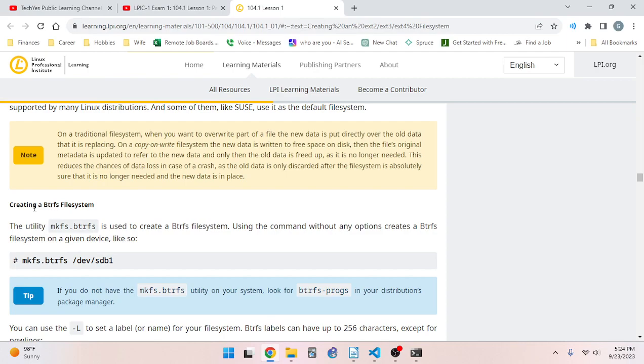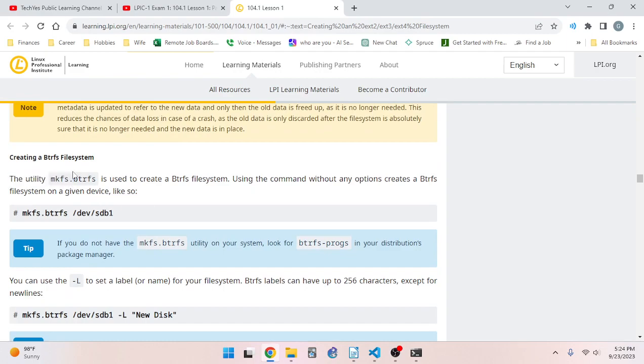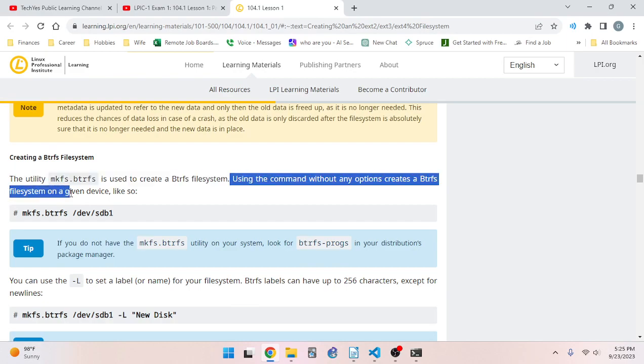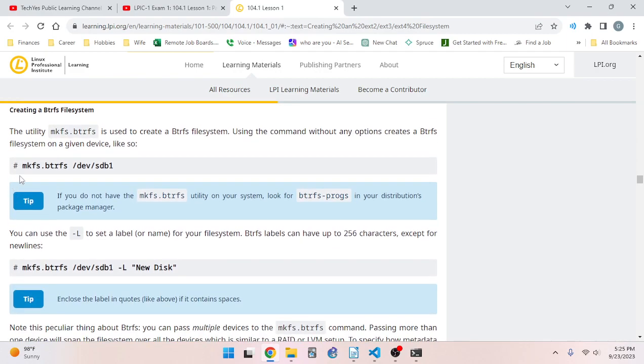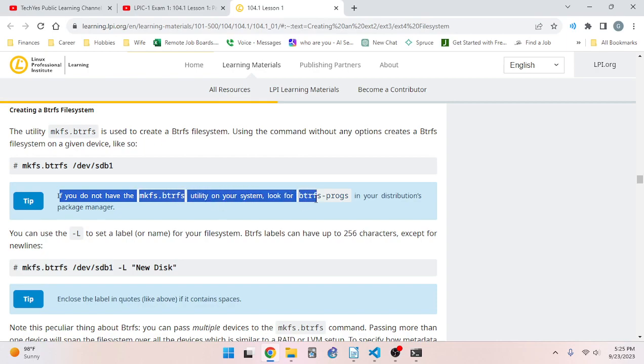Alright, so creating a BTRFS, a BetterFS file system. The utility mkfs.btrfs is used to create a BetterFS file system. Using the command without any options creates a BetterFS file system on a given device like so. So here we go. It's mkfs.btrfs, space, then the partition, which is /dev/sdb1. Tip: if you do not have the mkfs.btrfs utility on your system, look for btrfs-progs in your distribution's package manager.